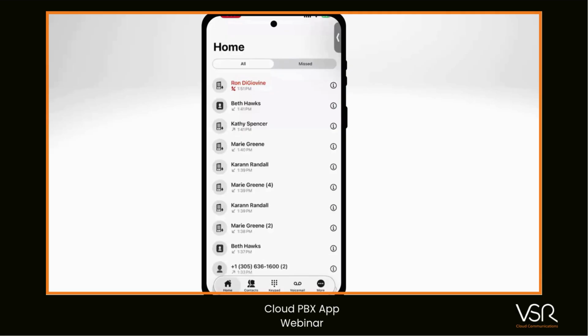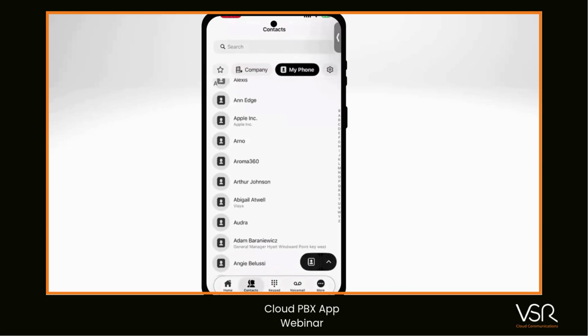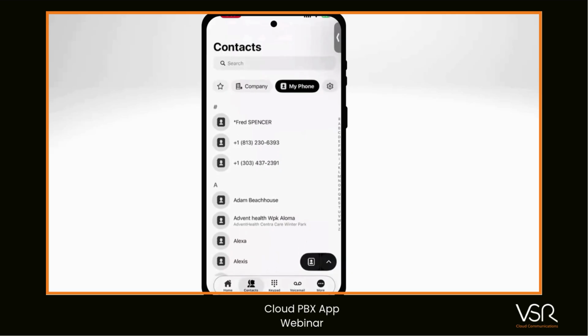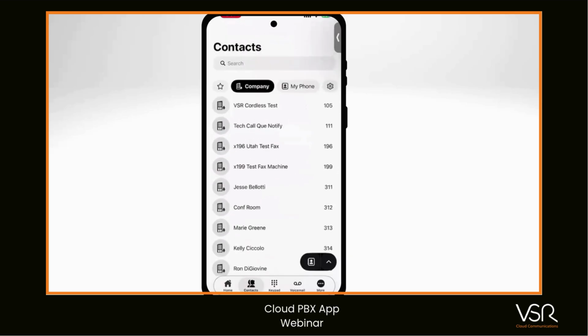If you look at the bottom of your screen, at the bottom of my screen, it would be your screen if you had it on your phone, you'll see it says Home, Contacts, Keypad, Voicemail, and More. If I press Contacts, it takes me to my contacts list. This will show me the contacts of my personal cell phone, if I choose to have it, and my company extensions, company people that I need to call.